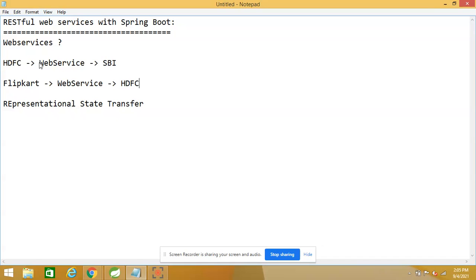So finally, web services is a set of protocols, or I can say a set of standards. With the help of web services, I can make a data transfer between two applications or two systems, without worrying about the application language and without worrying about the application platform. So this is about web services. I hope, friends, we got some idea what web services are and how they are playing a big role nowadays in real-life applications.